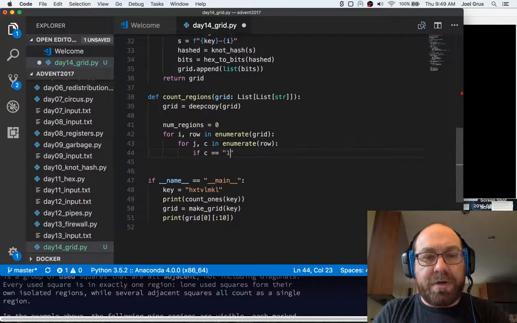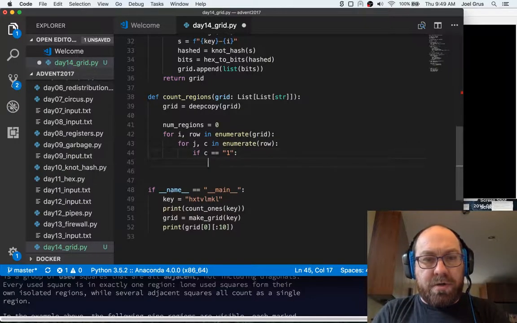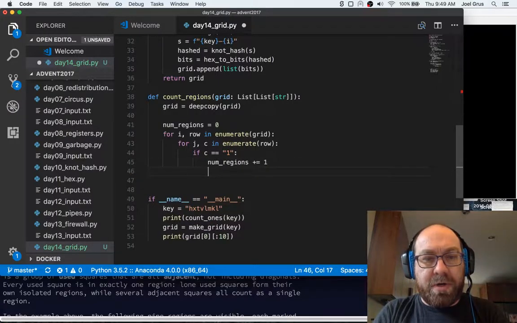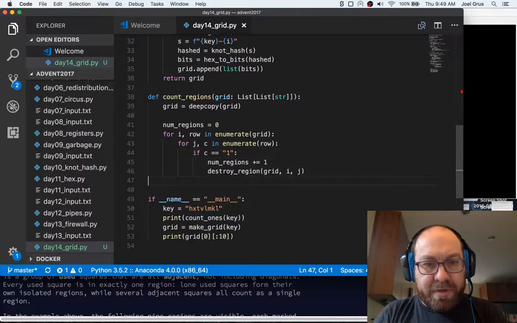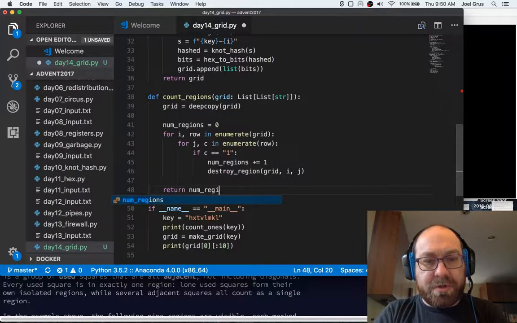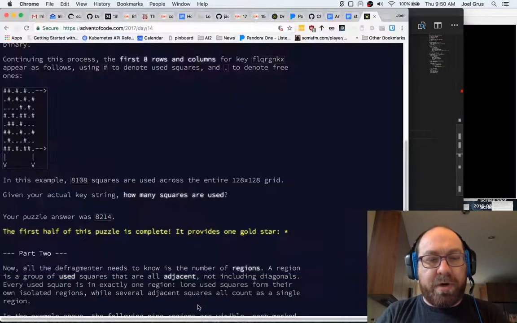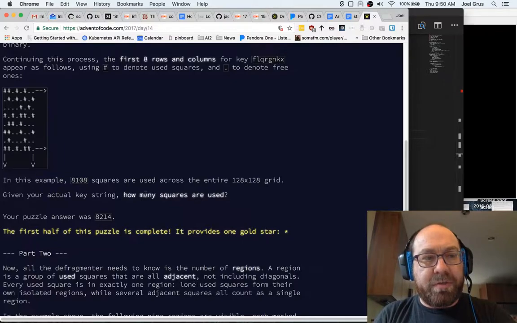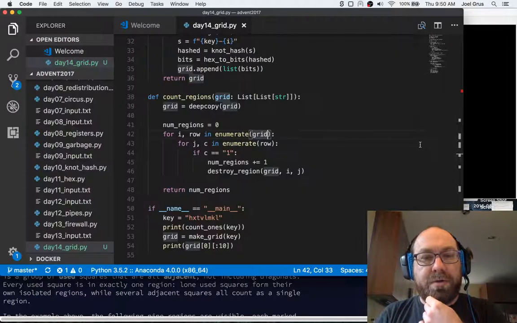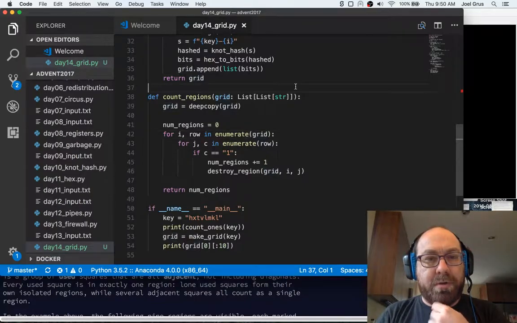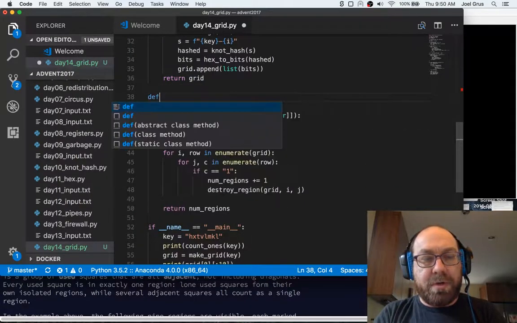If the character is 1, then we've found a region, and we want to say num regions plus equals 1, and then we also want to say destroy the region of the grid at i and j. Okay? And then at the end we want to return the number of regions. So every time I find a 1 somewhere, I'm going to say, this is it, and I'm going to destroy a region. And how do I destroy a region?